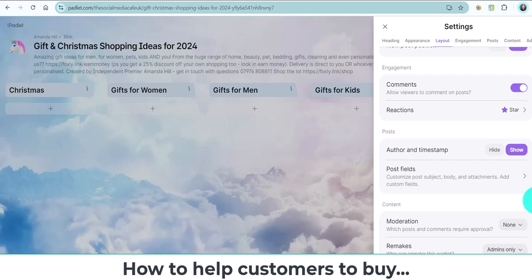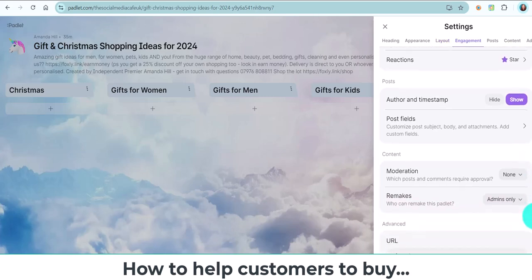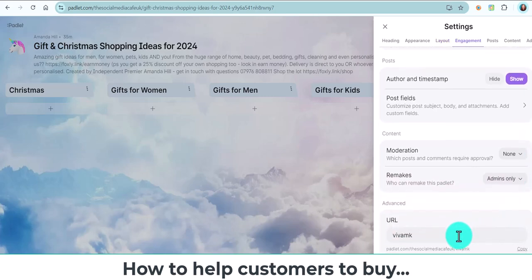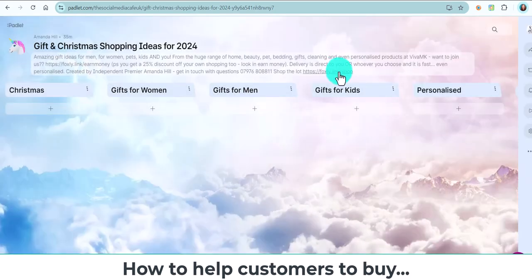I changed it so people can comment, which is great, but also I could set my URL on the bottom here, and then when I copy that, I can actually just share that tiny URL. Now that's not going to give me the tracking. I used Foxly, you can use Bitly, whatever it is you want to actually track more detail on what you're selling, then that's a great place to be.